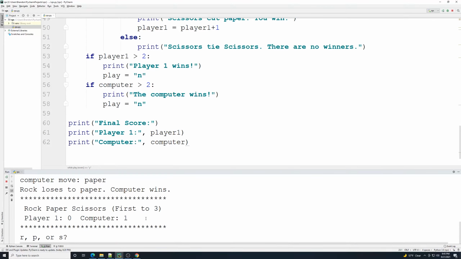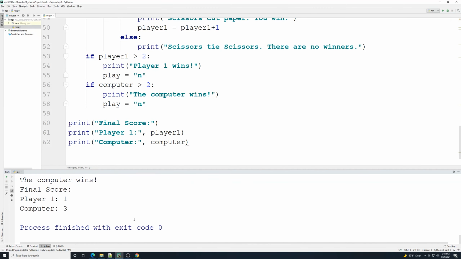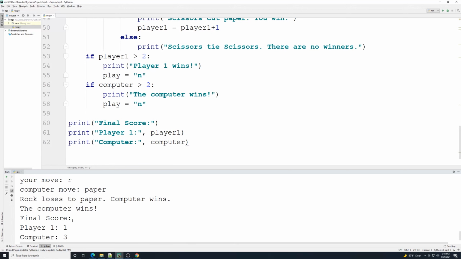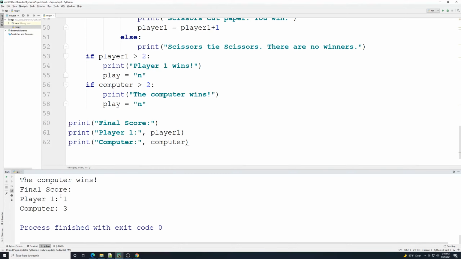Alright, so we'll go R. Rock loses to paper. Computer wins. Alright, let's try P. Paper covers rock. You win. It's updating our score on there. S. Scissors tie scissors. It doesn't update the score. Good. Let's try scissors again. Let's try rock. Alright, the computer got to 3. And because that number was greater, then it kicks us out of the game and gives us our final score. So it looks like our code works.